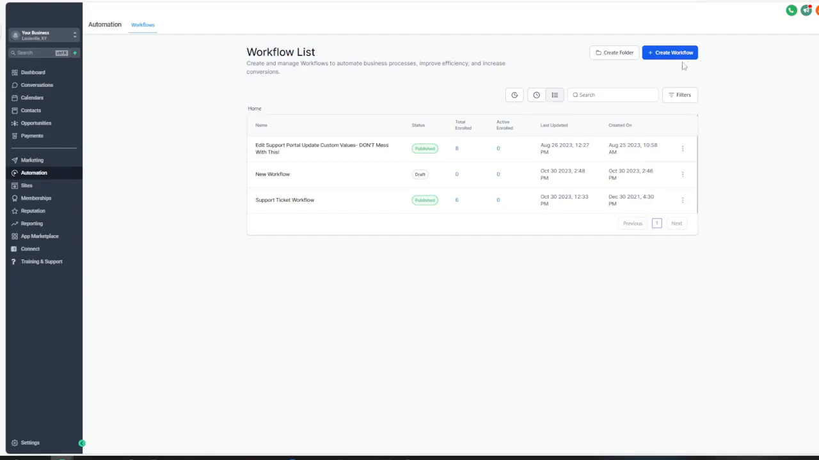Now up at the top, we have some other navigation elements here. We have a create a folder button. This is super helpful. As you start creating lots of workflows, it's going to be important that you organize your workflows correctly. And so here's the create folder button. You can create folders that workflows go inside. And that way it's just easier to find.